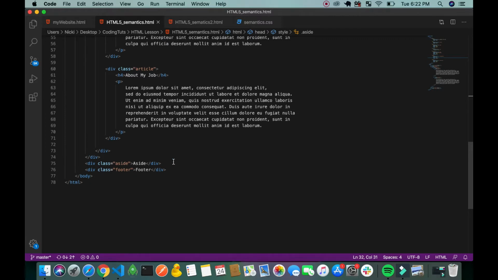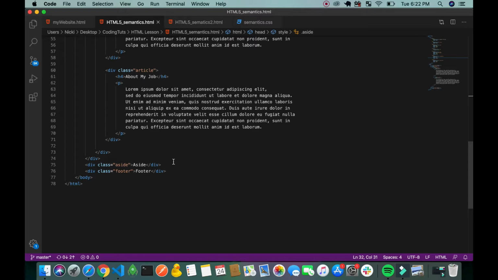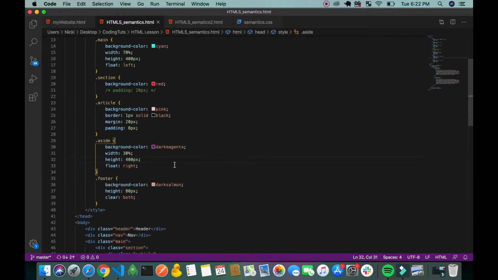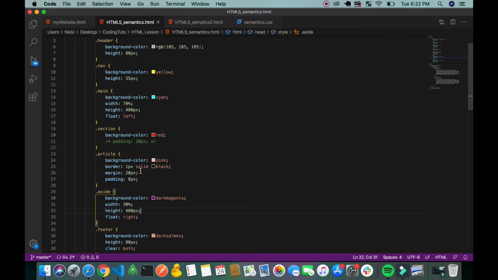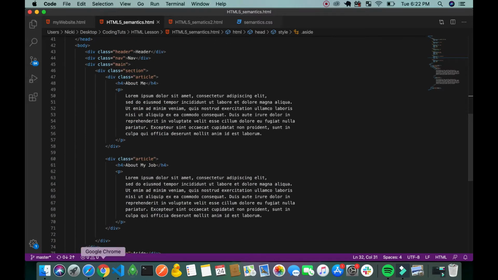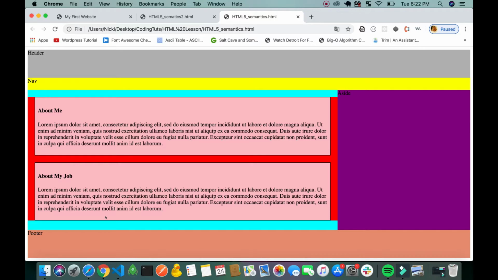With that being said, I'll introduce you to CSS, which will show you the purpose of these attributes, which is up here in the style tag in the head section. The dot header means class header, class nav, class main, and so on. So here is what the typical website will look like. You have all these classes of header, nav. You have the section, which is a red section, and the article, the pink section, the aside, and the footer.